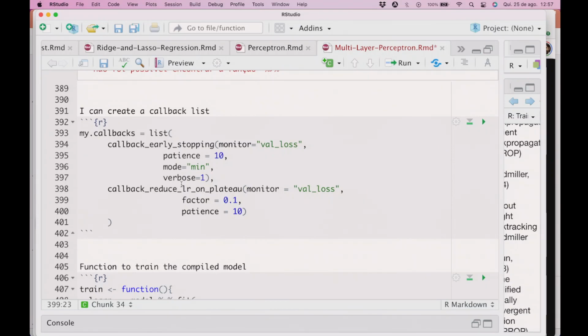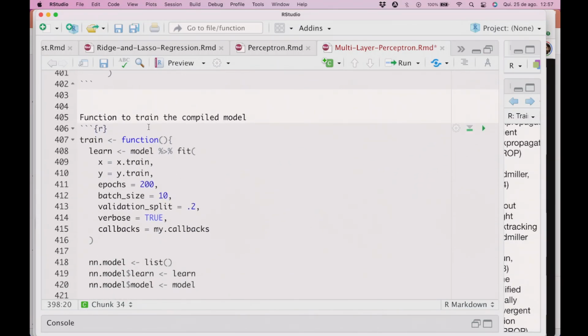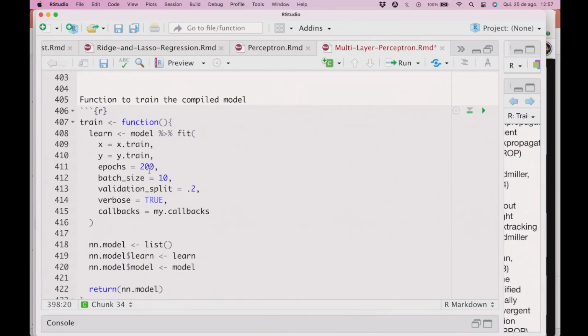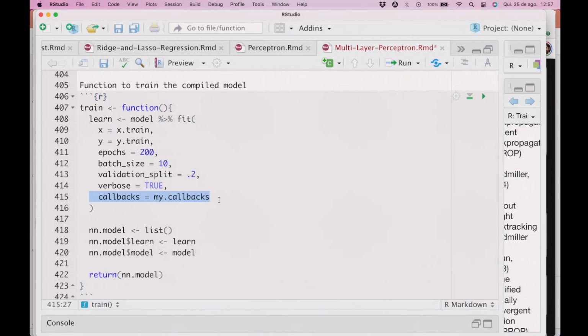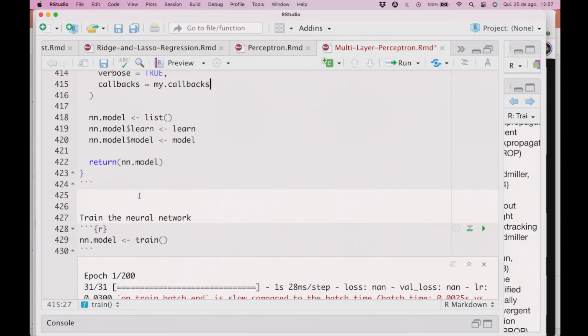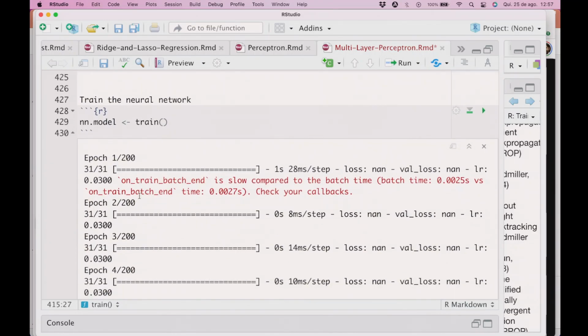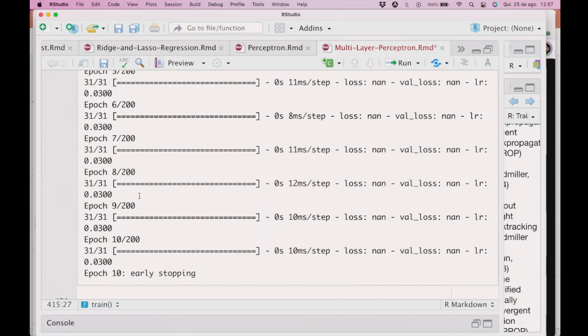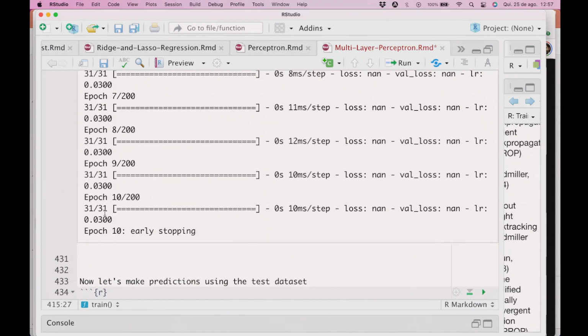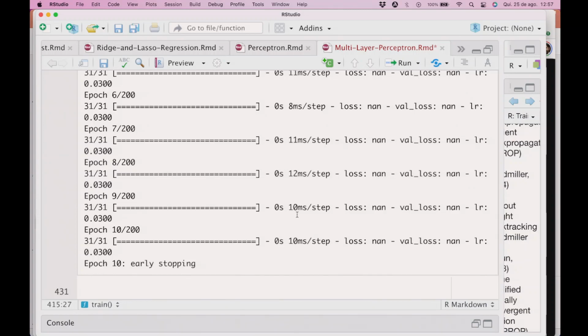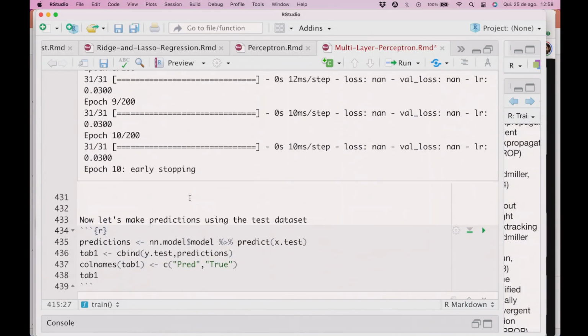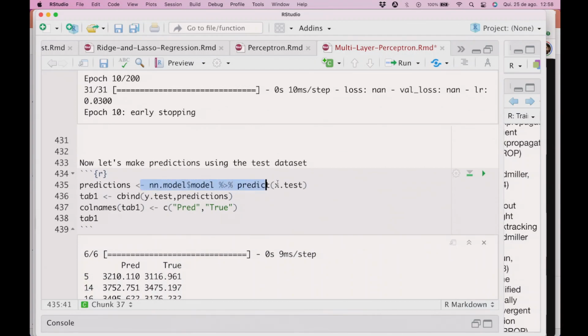Okay, it's interesting. Then I trained the same neural network, but now calling this callback. When I did this, I saw it was training, and it stopped after 10 epochs from 2000 epochs, okay? So this tries to avoid overfitting in the neural network. And then I can get the neural network trained and make some predictions.